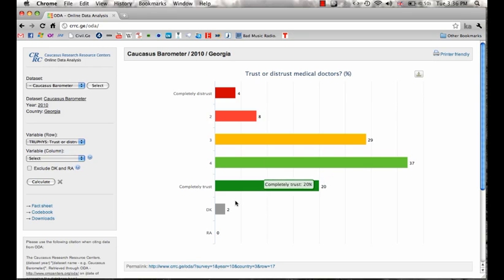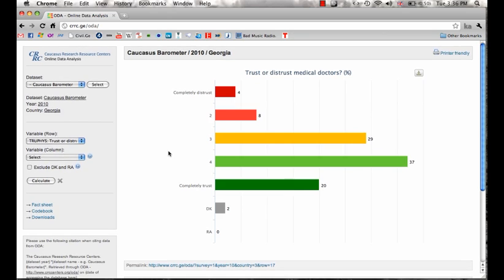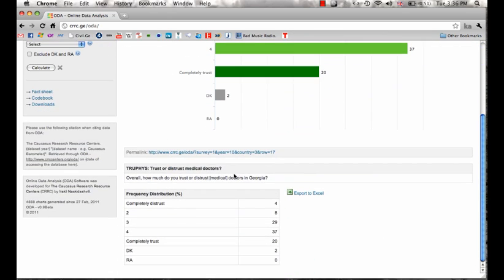Okay, so here we have the chart for the frequency. But if we scroll down the page, here we have the TRUSTFIZ question. This is the question that was asked to the respondents: Overall, how much do you trust or distrust medical doctors in Georgia? And down here, we have the frequency table. It's a very easy to understand table. You've got the percentages here. The percentages, as you go down the column, should all add up to 100. And we can press this button to export it to Excel and plug it straight into your report.